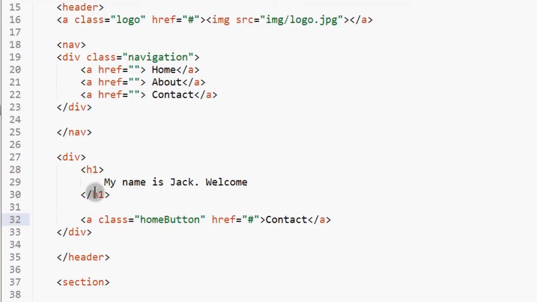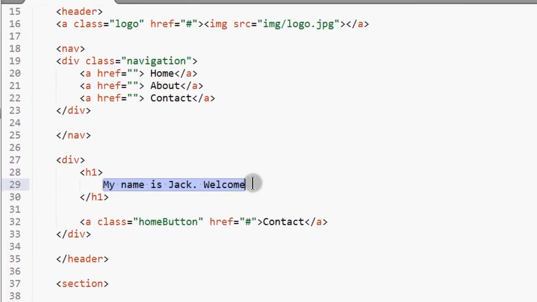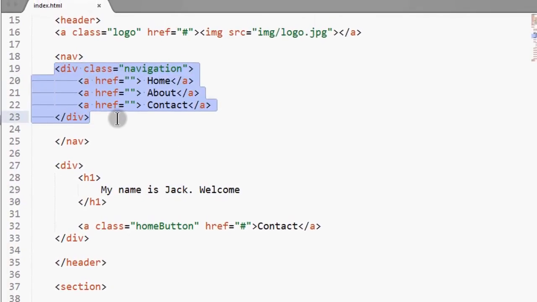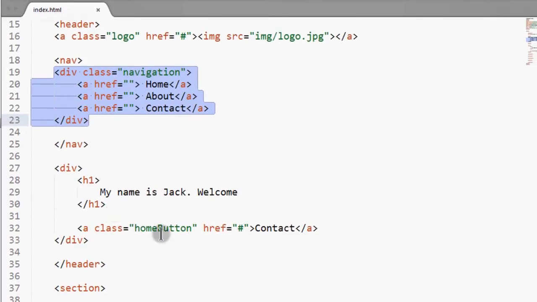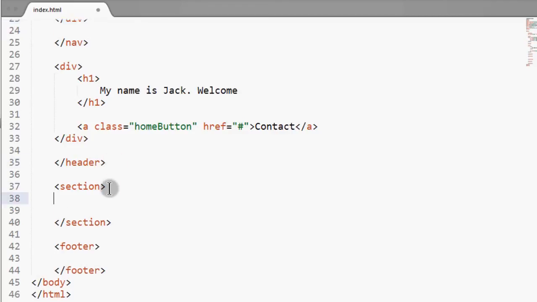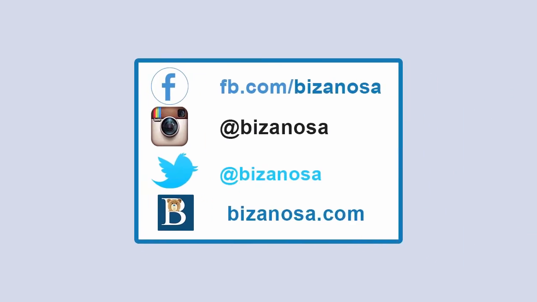Okay, so we have an introduction in our header. We have a navigation in our header, and we have a logo in our header. So in the next video, let's come to the body, and inside of the body we want to create different elements inside of the body. Okay, so I will see you in the next video.